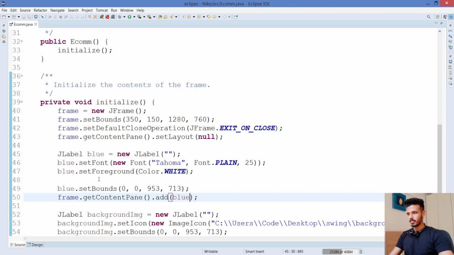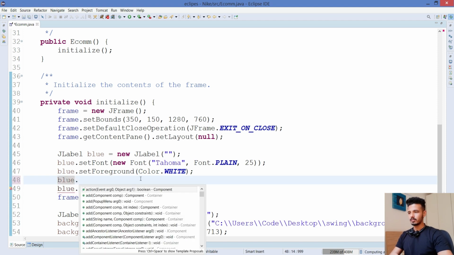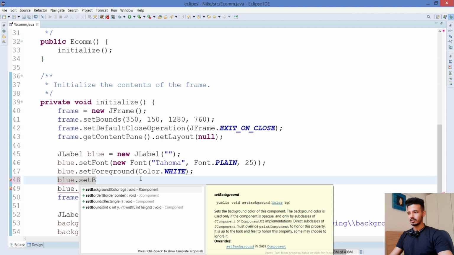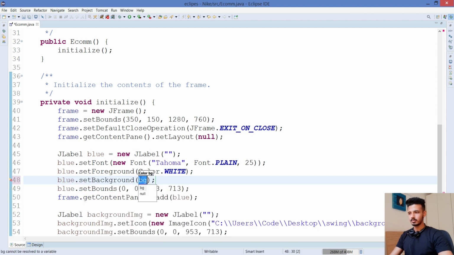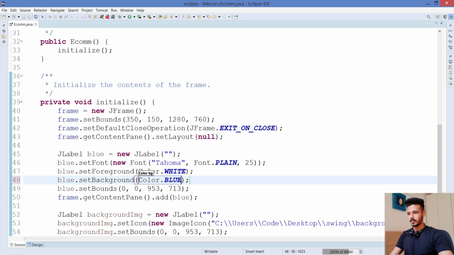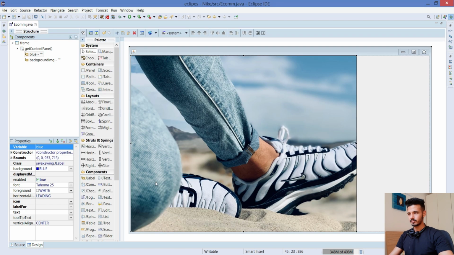Okay, so that's there. Now blue dot, you just need to put a dot and write whatever you want. If I write set background, you can see it is coming, and you can select whatever color you want, for example blue, white, whatever you want. So I will say Color dot blue, and if I select that, go and see, we can't see it, but it is there. Background color has been added as a property.